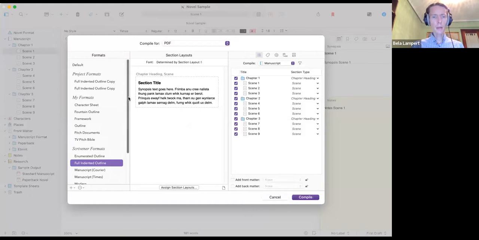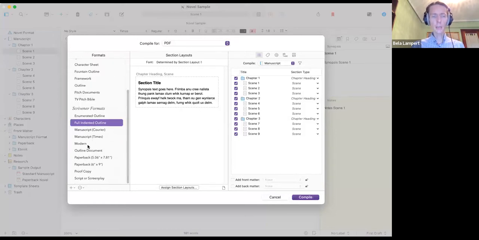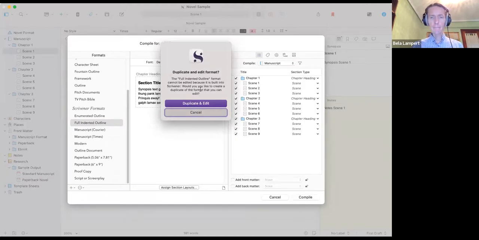And this time we want to change something in this compile format. And I just want to show you how that is done. If we double click this full indented outline format, what happens is Scrivener says we need to duplicate the format, because we can't change this format, in order not to lose it. Okay, so we cannot tamper with it. We need to duplicate it first and then we can edit it. Okay, because these are the standard formats. So let's click duplicate and edit.